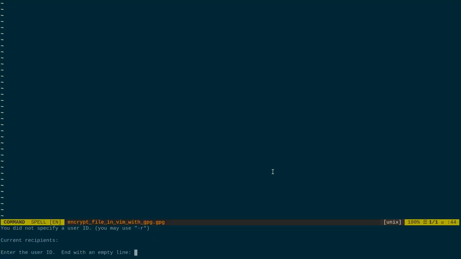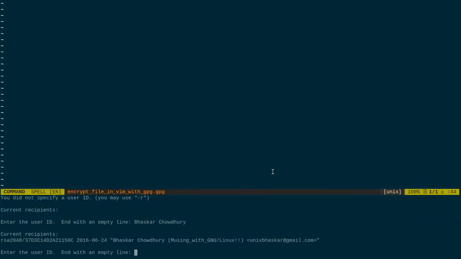Now it is asking me again, as I showed you in that text, it asks twice because it's saving the file twice on the disk. So again, I write my name as the GPG key owner, and if I press enter, now it has detected mine and it ends with an empty line as said. If I press enter, now the file gets saved.